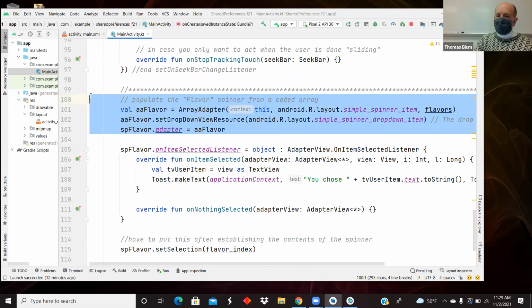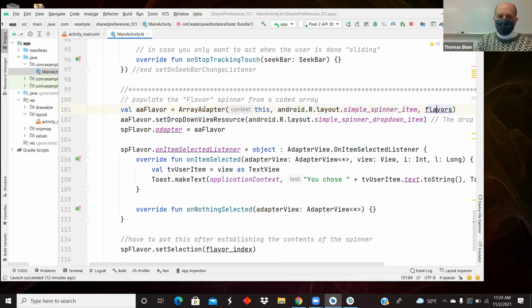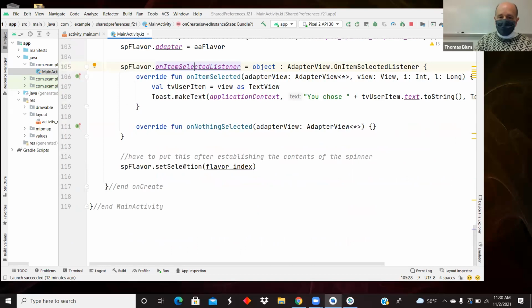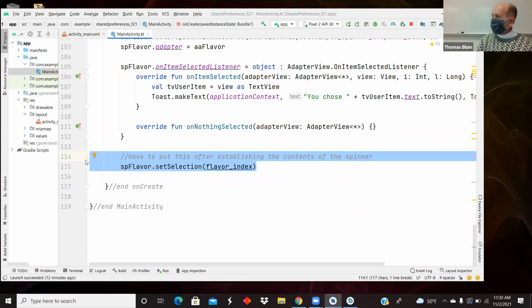Here's the usual array adapter stuff. I had an array of flavors, made an array adapter, used the array adapter to populate the spinner, had an item, and all I was doing was toasting it out. And then finally, when I had the spinner, I could set the spinner based on the shared preference.